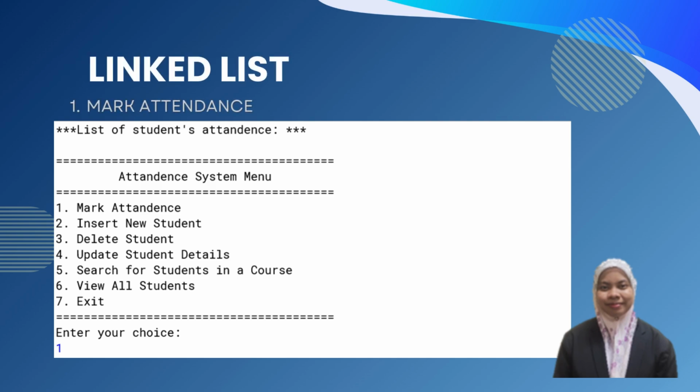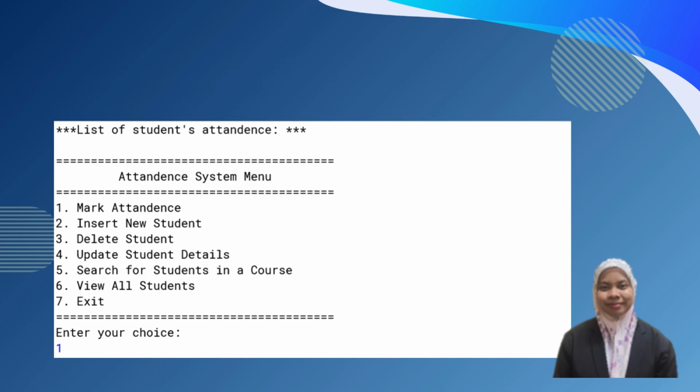So this is the output that we can see: list of students' attendance, attendance system menu. They will give options to choose from, which are mark attendance, insert new student, delete student, update student details, search for student in a course, view all students, and exit. So you can enter your choice of which one you want to process.